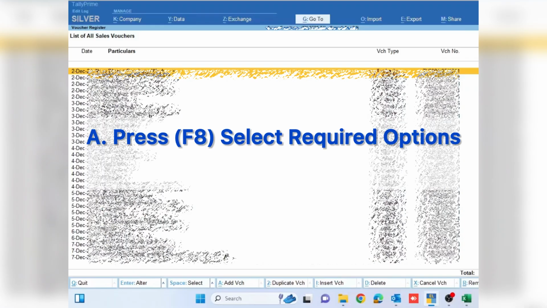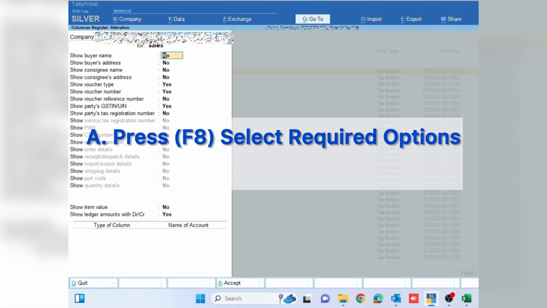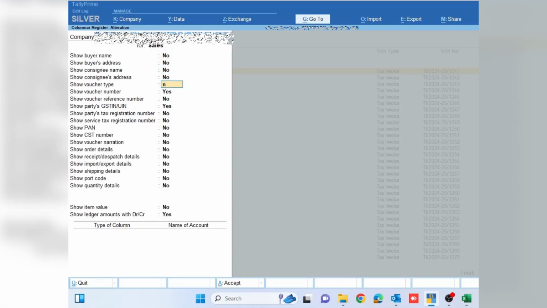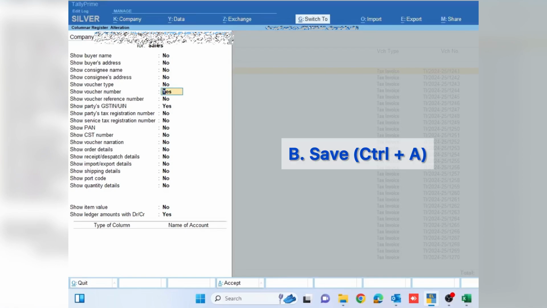Press F8 and make the appropriate selection again to make sure that you are viewing the information in the right manner in which you want. Once you enter the right information by saying yes to the voucher number, you can again see the sales register the way you have seen in the past.